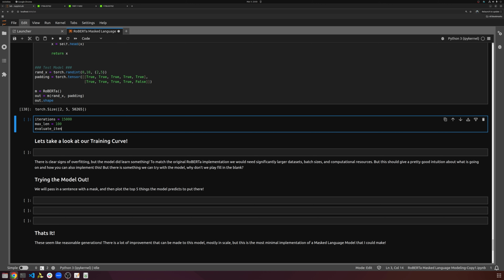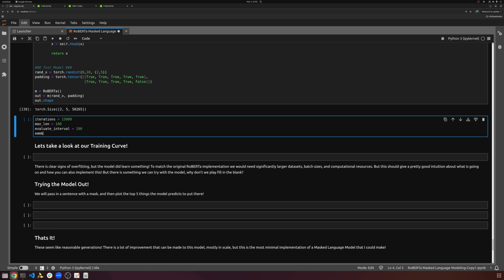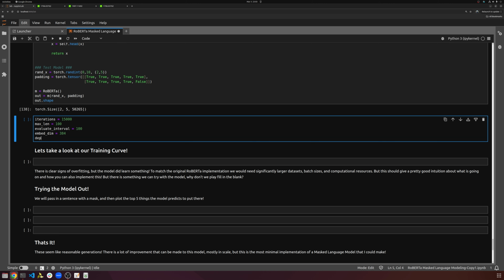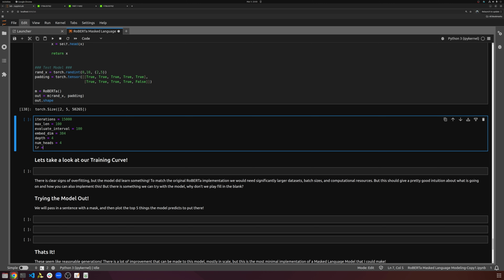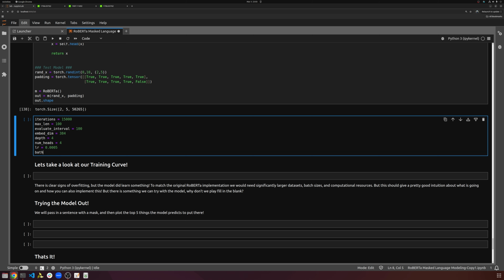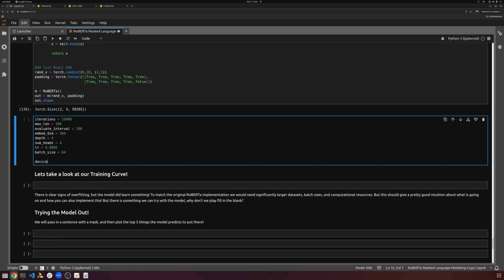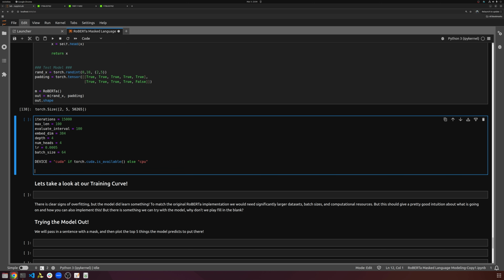Our evaluate interval, let's say, is every 100 we'll evaluate, and embed dim is going to be 384. Our depth is going to be 4. Num heads is going to be 4. And our learning rate is going to be 0.0005. Just picking random stuff here. And then our batch size is going to be 64. And we're going to say our device is going to be CUDA if torch.cuda.is_available else CPU, right? So there we go.